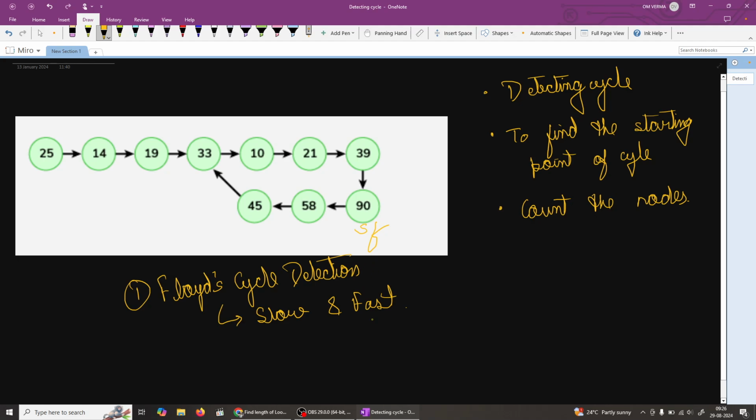If at any point the slow and fast pointers meet, then there is a cycle. It's basically the condition of the Floyd cycle algorithm. If the slow and fast pointers meet, then there must be a cycle present in the linked list. So here the cycle is present, and we have detected it. If there is no cycle, then automatically either slow or fast will come to null, so we don't have to worry about that.